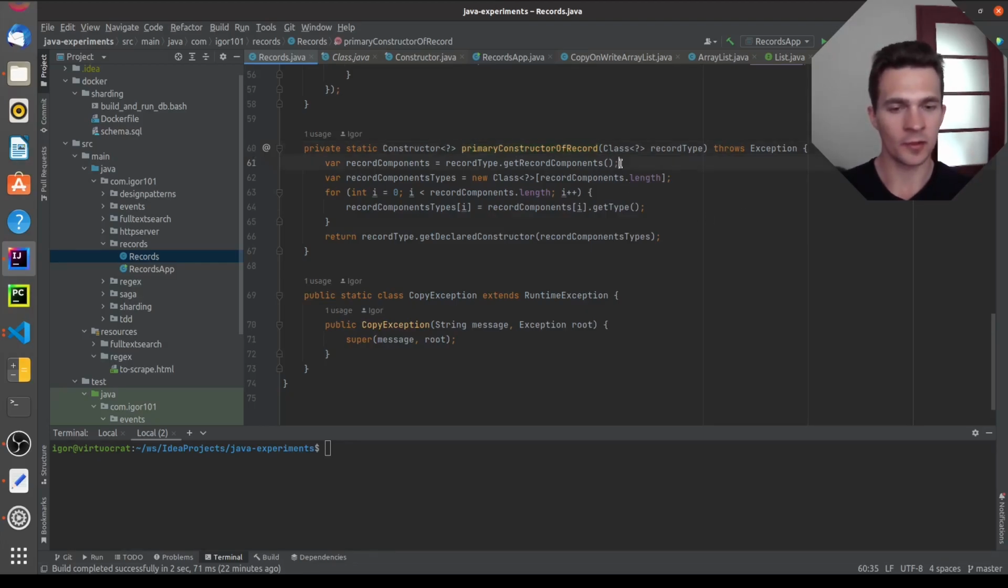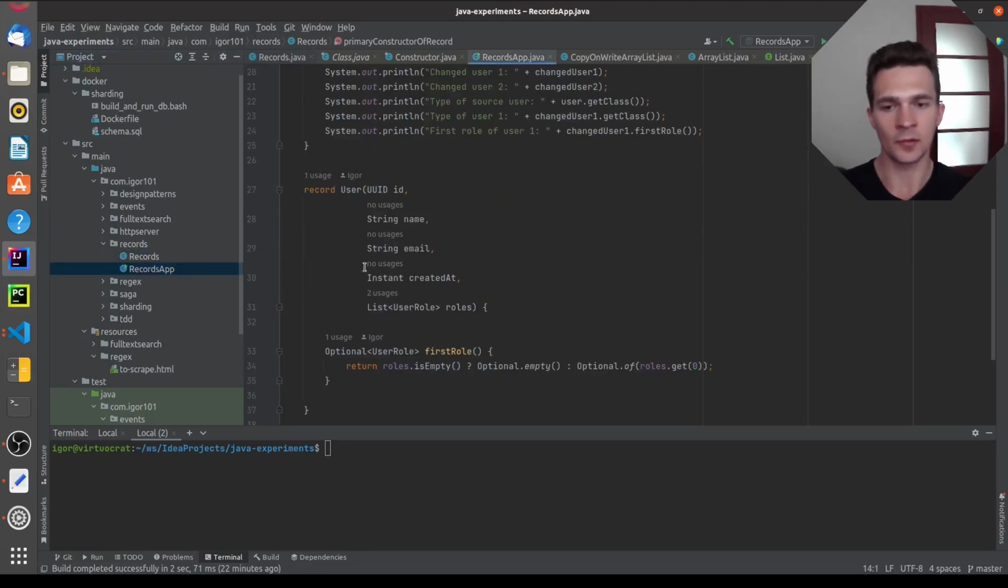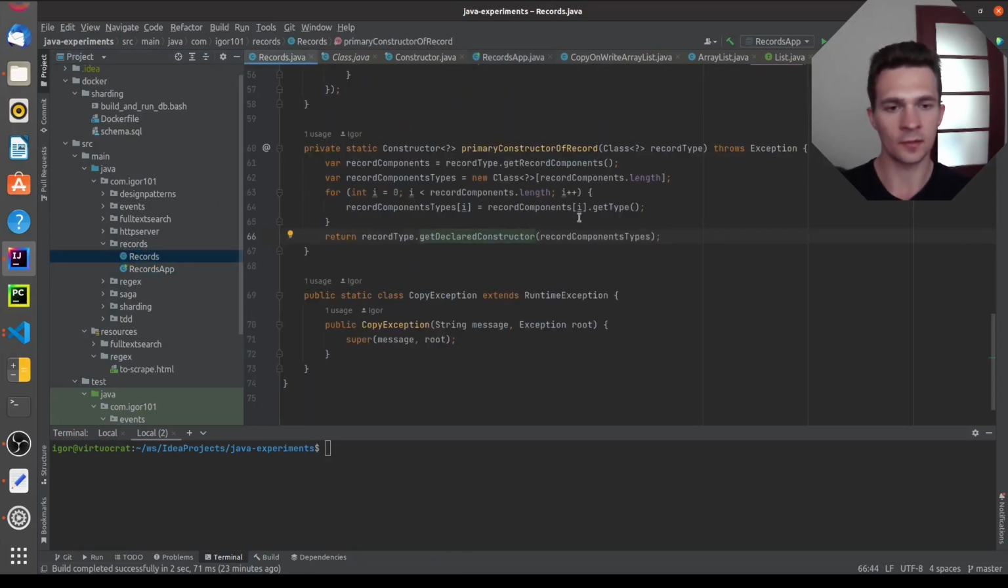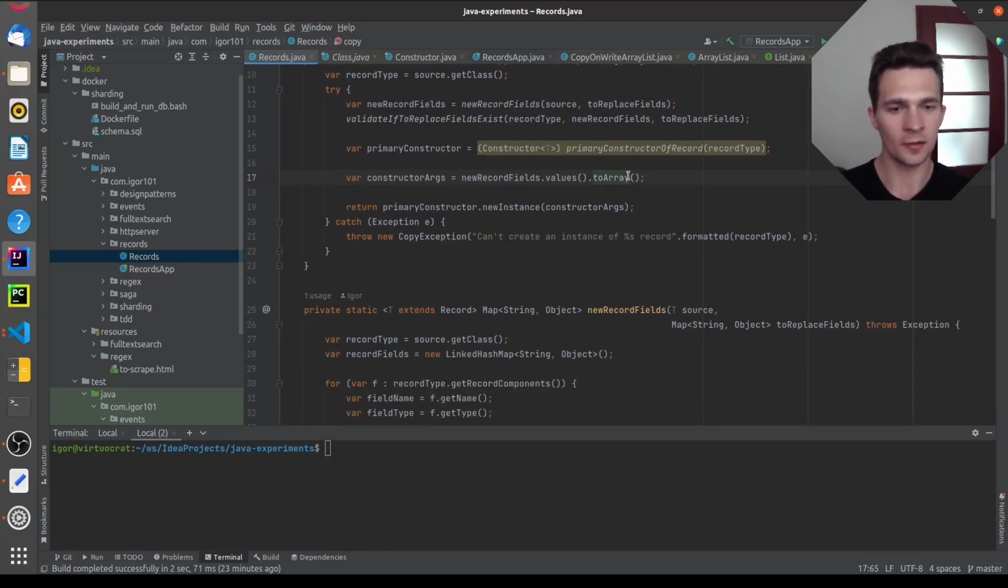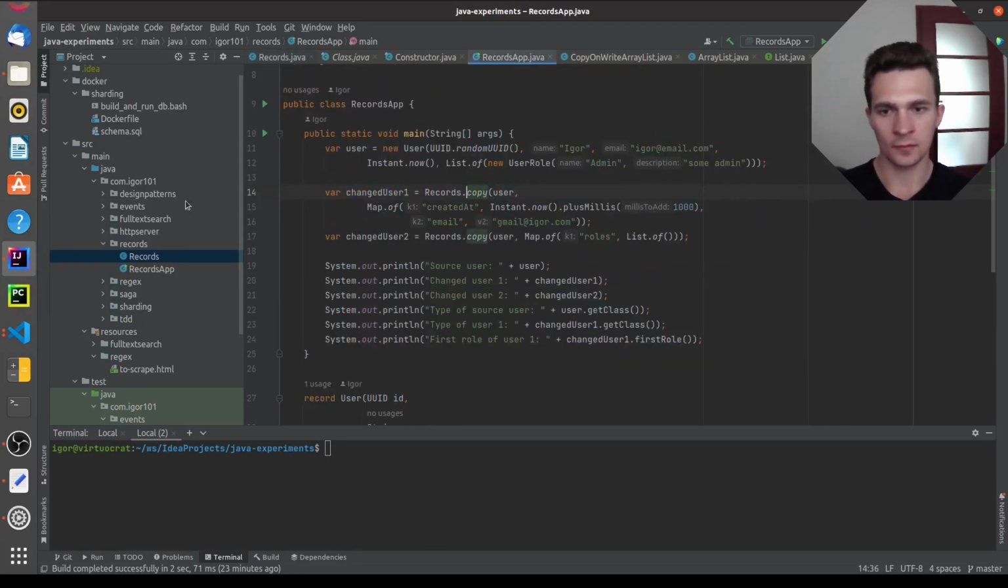So how are we doing that? We are again taking record components, and we are looking for a constructor that has them in the same order. If you declare records like that, and this is the only way to declare a record in Java, it always has this constructor with these arguments in this order with these types. So we have a guarantee to find it, and once we have it, we are changing the record fields map values to an array so that we can call the constructor. That's basically it. So let's run it.